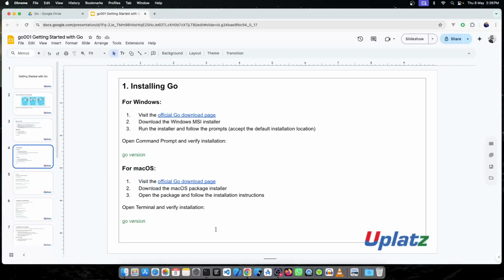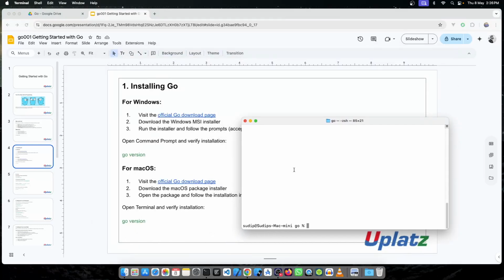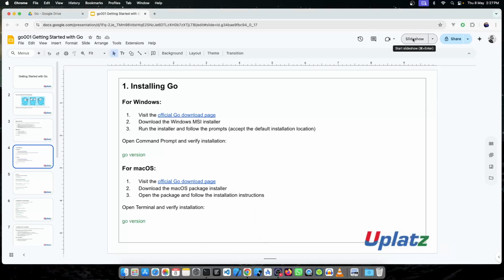So I have already installed Go. Let's try this, make it smaller. go version. So it shows me this. Please note that Darwin is Apple and ARM is my chip. This is an ARM chip, that is the Apple M series chip. Now let's go to the next one.